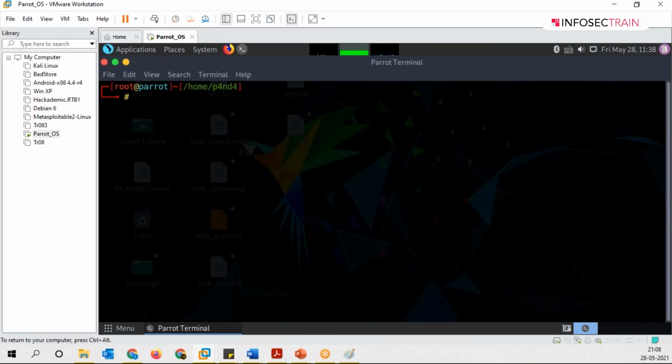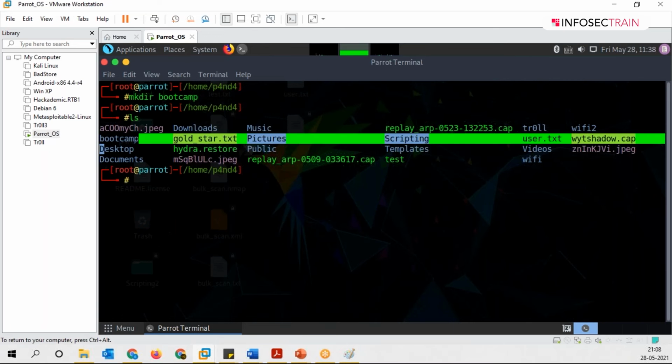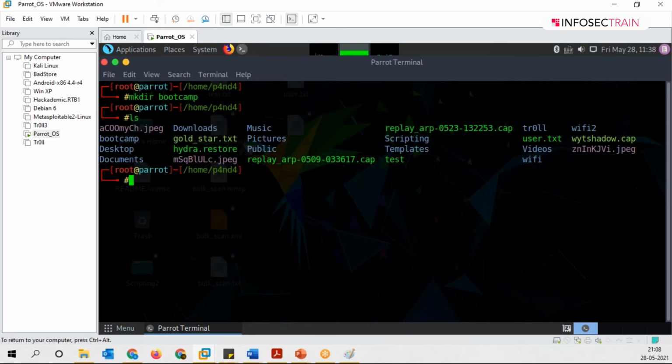So what we can do, let's say we are creating a new directory with the name bootcamp. Okay, I'm creating a new directory with the name bootcamp, and if I do ls now, can you see bootcamp is here now? This directory just got created, correct? So bootcamp is just created. Let's say if I want to get inside bootcamp, I will just write cd bootcamp, hit enter. Now I'm inside your bootcamp directory, correct?